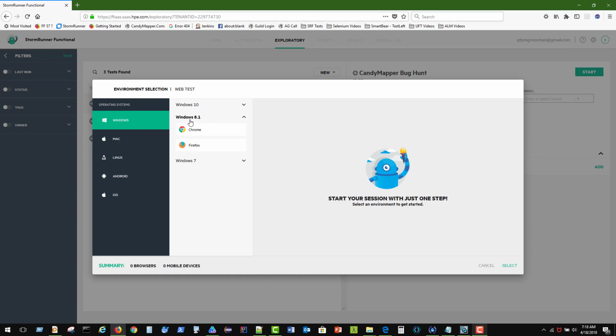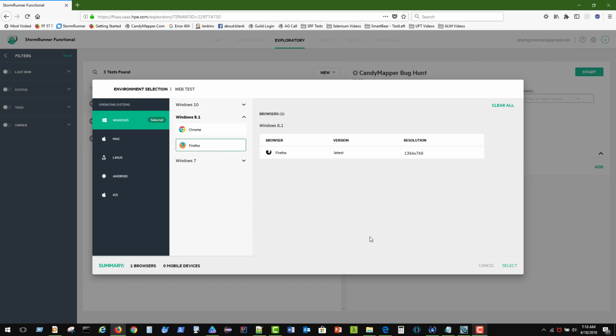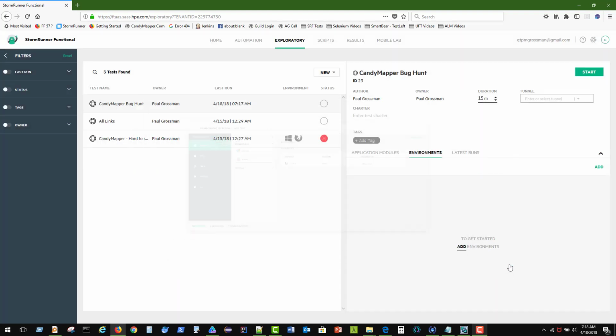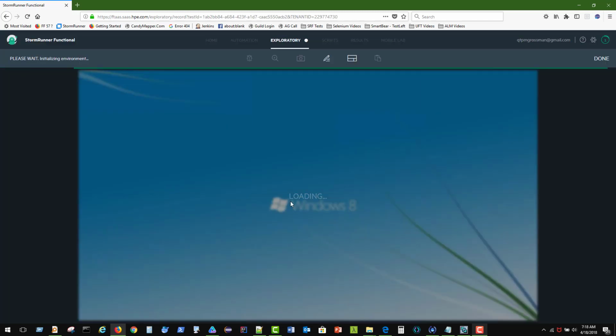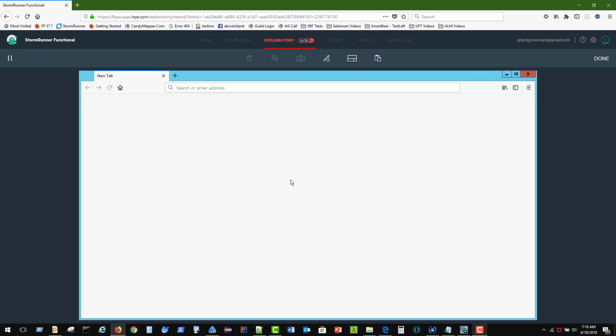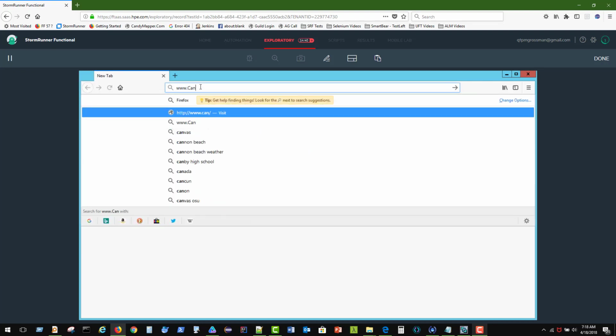But we can switch this over to Windows 8. And let's say I'm going to go bug hunt in Firefox. I'm going to select that, and let's get started. So we have Windows 8 with Firefox up and running, and up at the top you can see there's an Exploratory Timer out here. And we're going to go over to look at my website, candymapper.com.